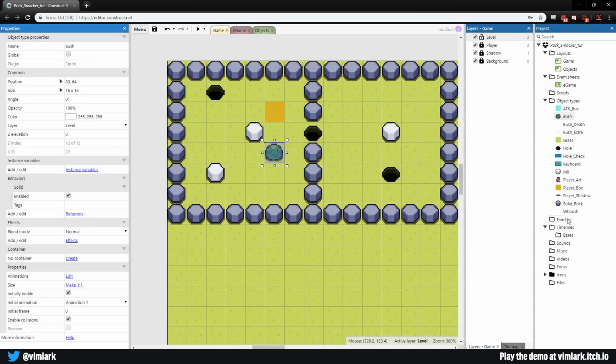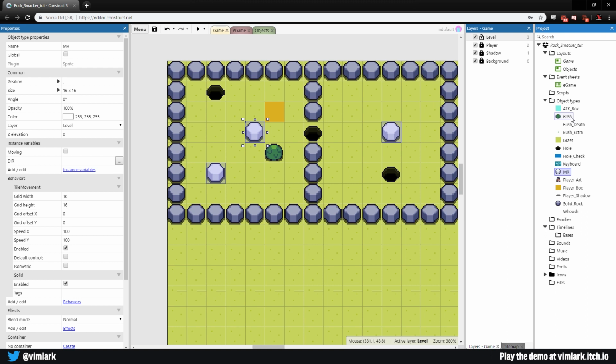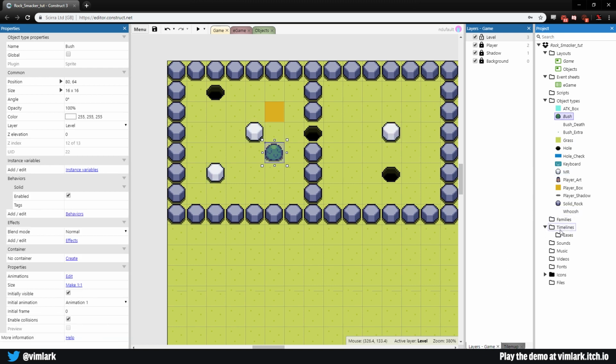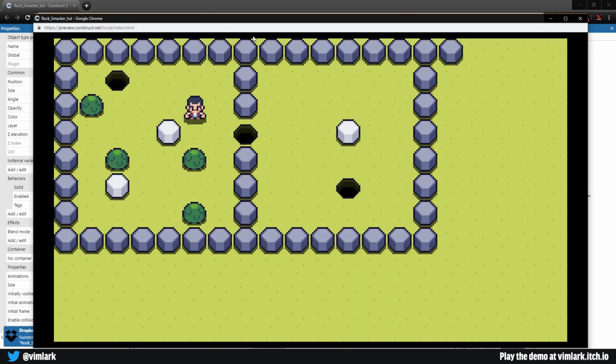And I know I could make families and set them all to solids. I'm trying not to go too crazy on things that people with free construct can't do, but you could always just make a family, put in the rock, the move rock, and the bush, and add solid to the family behavior, which makes you not have to individually change everything. But just for the time being, because this is a pretty simple game, you could expand out from there. That's something you could do later.